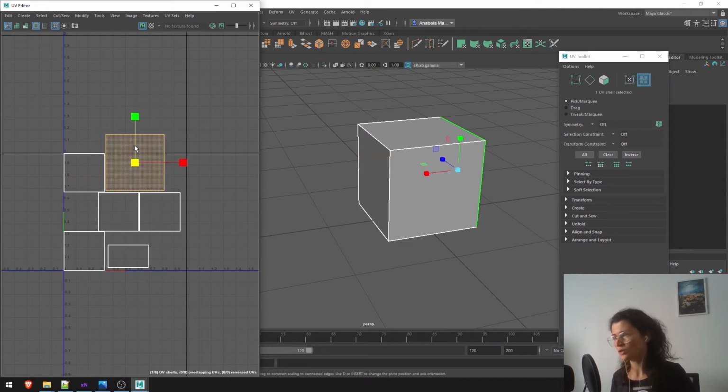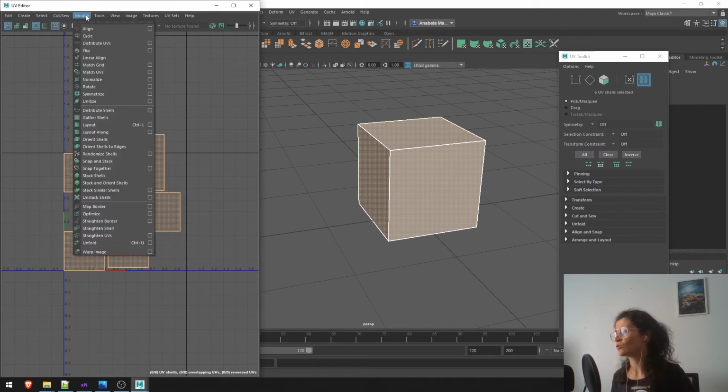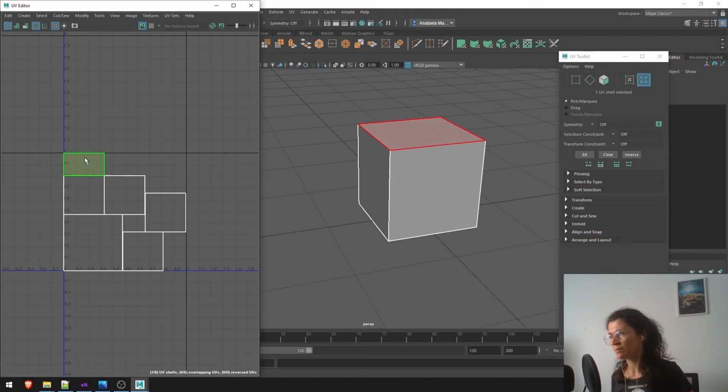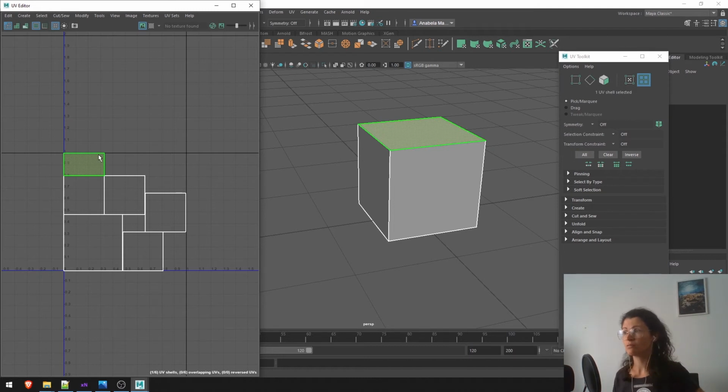So this UV shell that you see here is misplaced, and it's out of my reference 0 to 1, right? So my UV reference here, everything should be inside this, between 0 and 1. So I can select all my UV shells and press Ctrl L, or come here, modify and layout. This way I'm sure that all UV shells are inside my UV editor from 0 to 1. Notice that as I did Ctrl L, my UV shells kept their shapes, and this one is bigger than the others, and this one is smaller than the others.